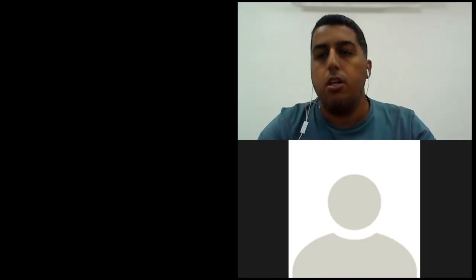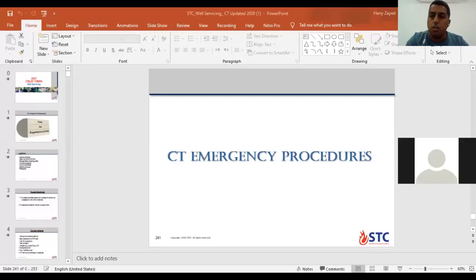This section is the last section in the course. It covers the coiled tubing emergency procedures, or what can happen during normal coiled tubing operation that leads to well control events, and how to take quick action to secure the well the correct way. These coiled tubing emergency procedures come mostly from the API standards.